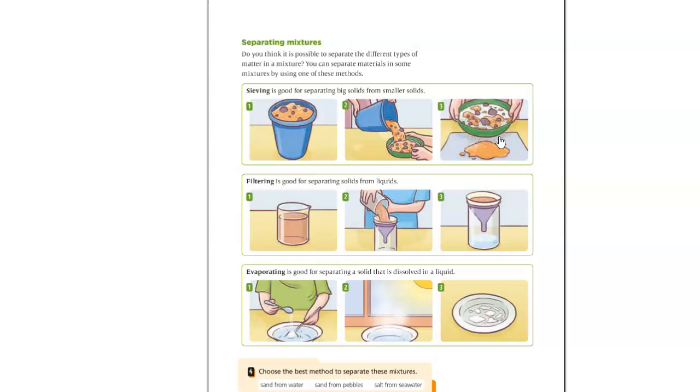Sometimes we do this when we're making a cake with flour to get all the bumps out. When we shake it, the small solids go through these holes, but the big solids are too big to fit through the holes, and that's how we separate it. All the small things go through the hole, and all the big things are caught in the bowl.